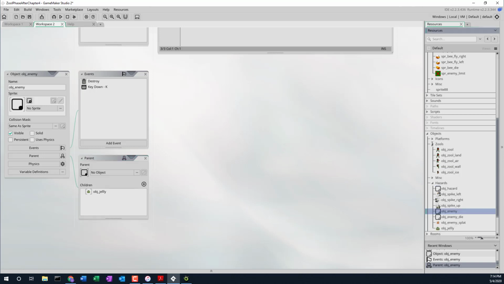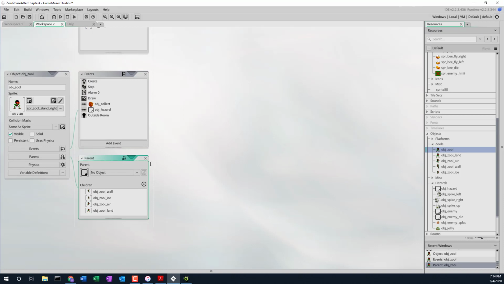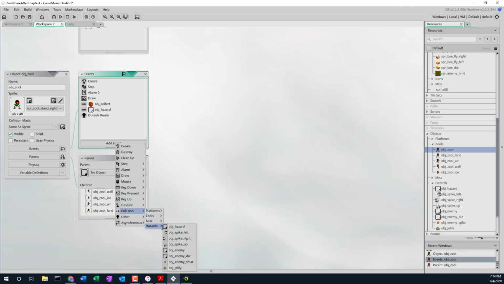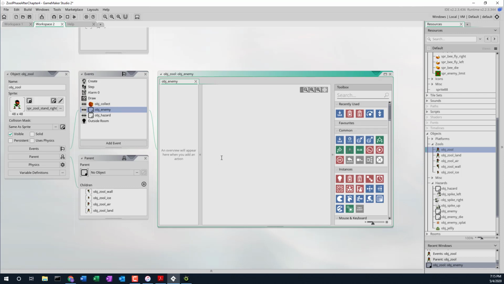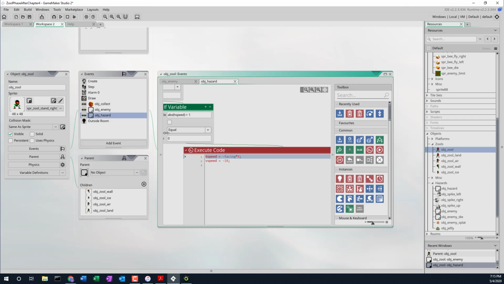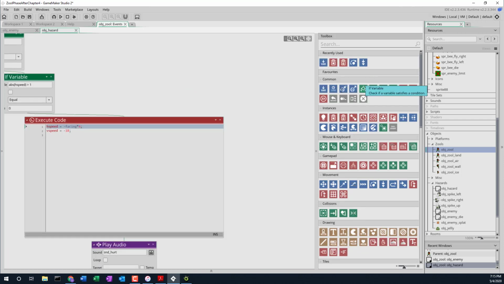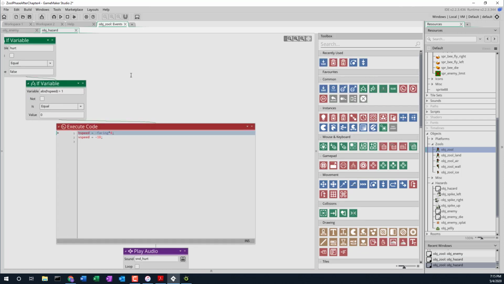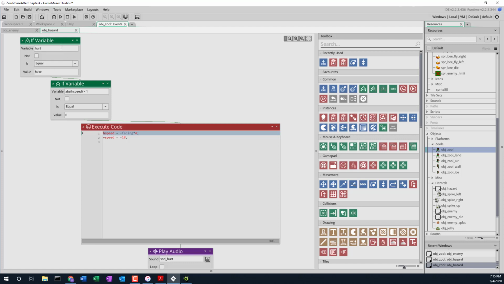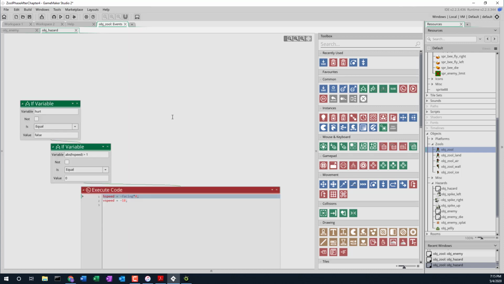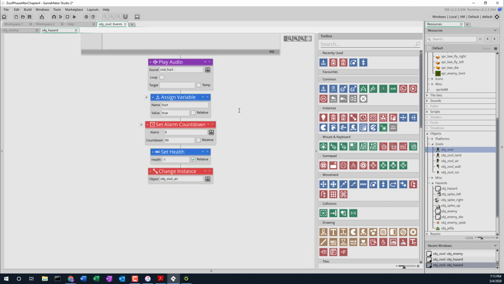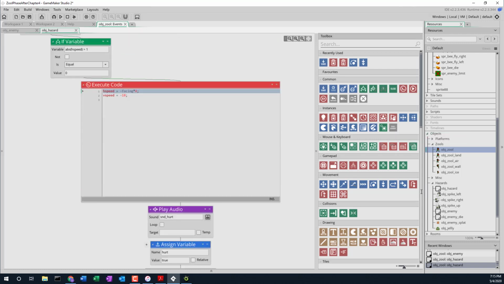So let's do that. Here's object Zool. We add a collision event with object enemy. What do we want to do there? Well, we want to do the same thing we did with hazard. So here's hazard. So let me just maximize the screen, perhaps. And we'll just copy all of this. I don't know how to do that though. I'll do a select all. Control A, select all, Control C, and then switch back to object enemy.